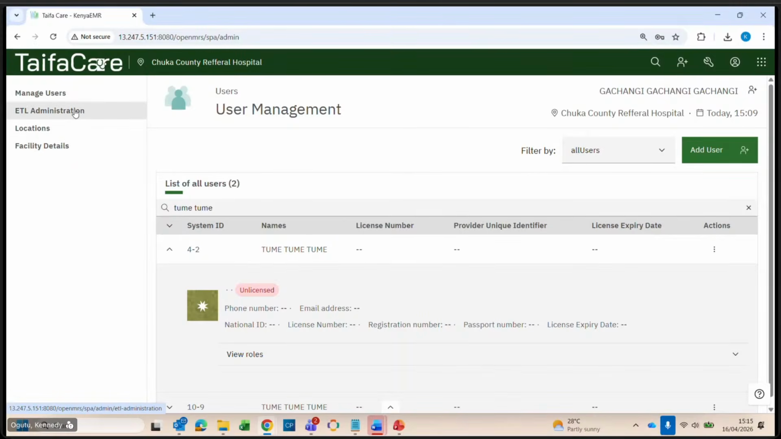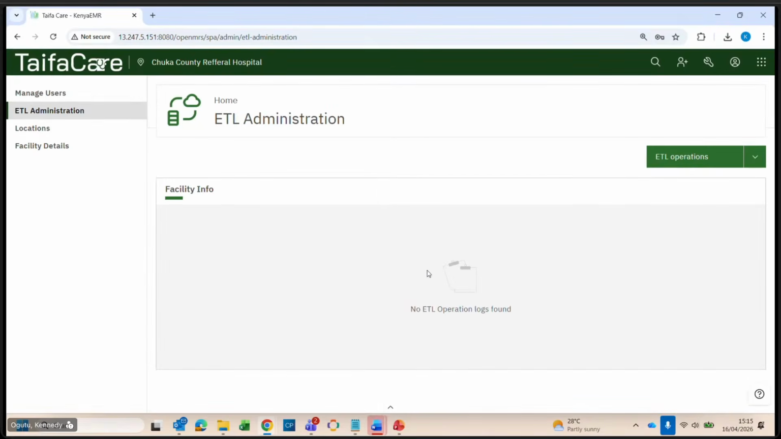On ETL administration, this is where we recreate the ETL tables. We've made it easier for those who are having difficulty creating ETL tables. Depending on your server features or the workflow that you have, always run the ETLs when the clinic is not busy, so that you don't interrupt other users, because it's a little bit resource intensive and it might slow down the system if you run the ETLs while other providers are accessing the system and tracking patients.